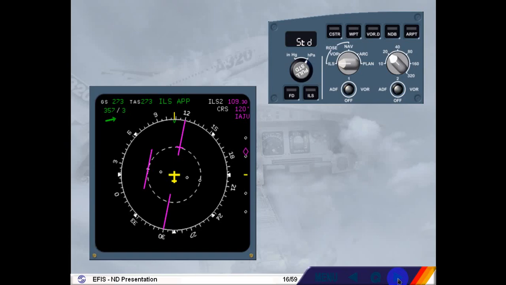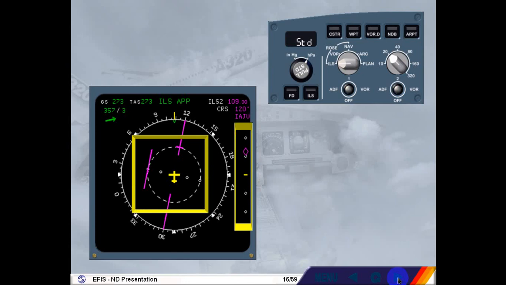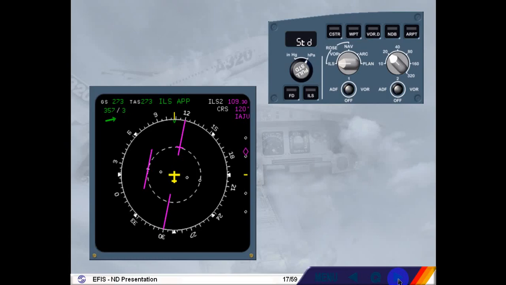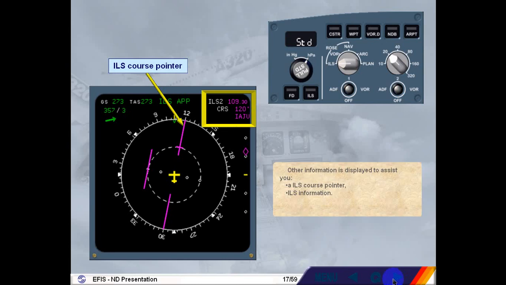The ROSE ILS mode is a raw data mode, providing standard localizer and glide slope deviation bars. Other information is displayed to assist you: an ILS course pointer, ILS information. Select ROSE VOR mode.